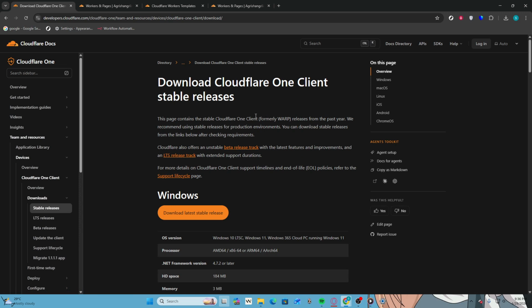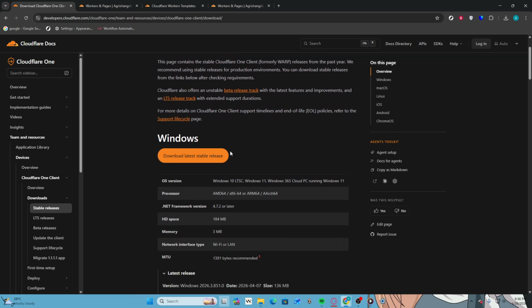Once you are on the downloads page, look for the option labeled Download Cloudflare One Client Stable Releases. Click on this option to view the available downloads for different operating systems.